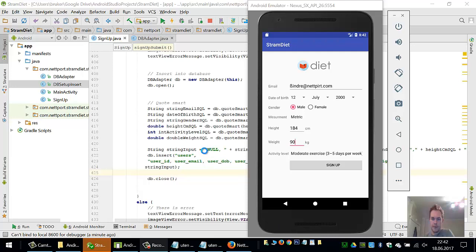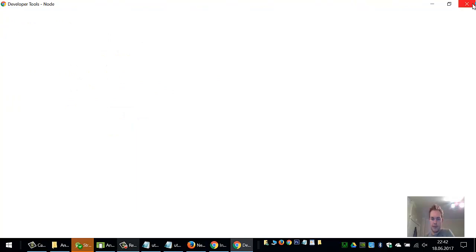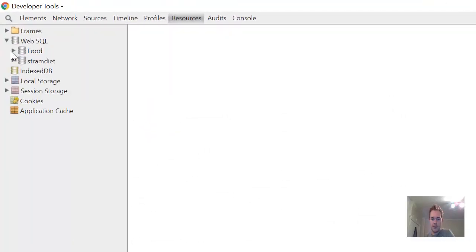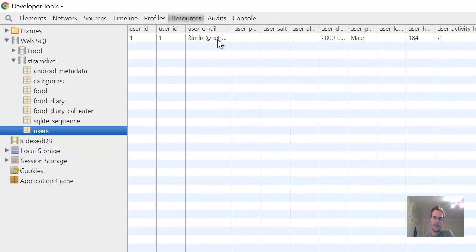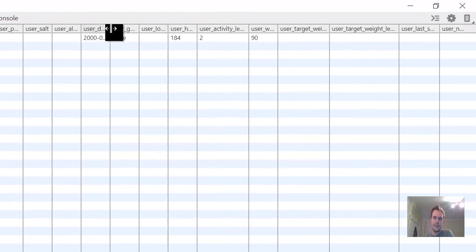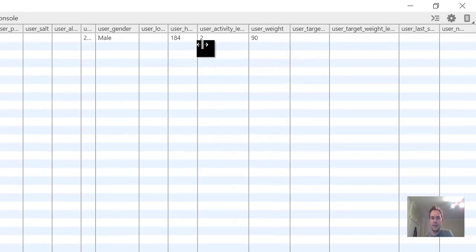Let's go to Google Chrome. Let's inspect my application. Storm diet, food, users, and here it is: email, date of birth, gender male, height 184, activity level 2, weight 90. So, I want to make this lowercase.